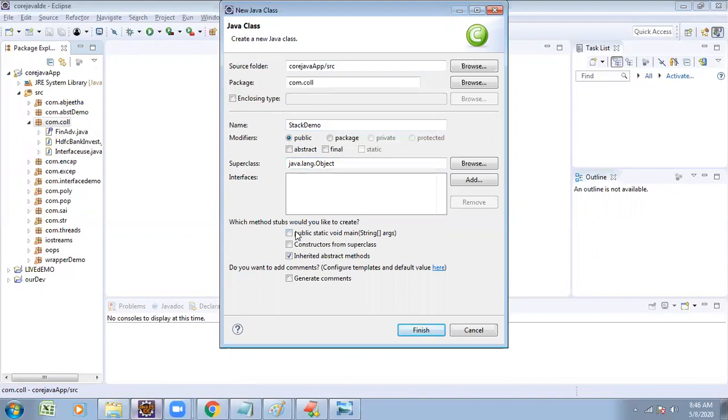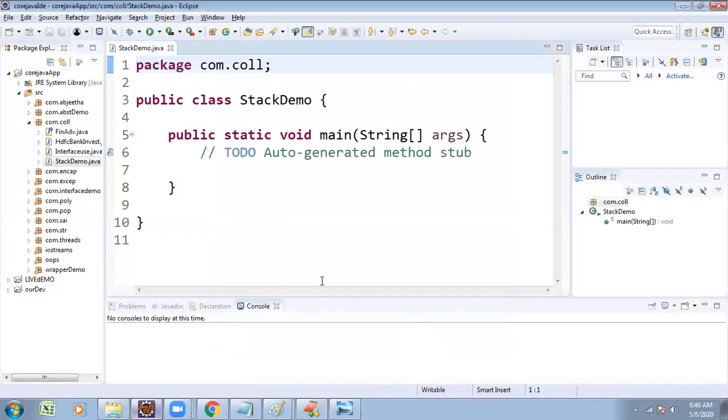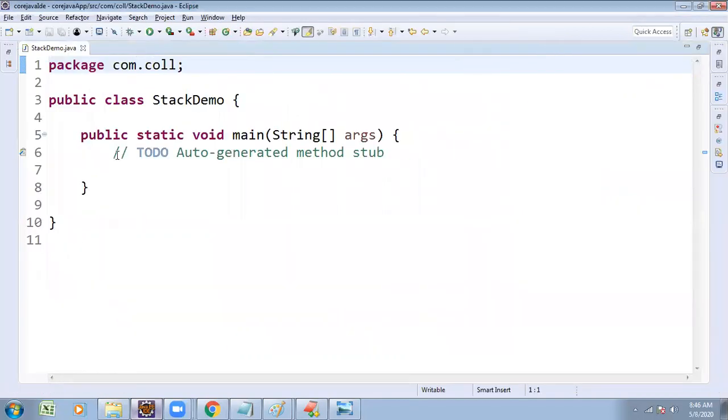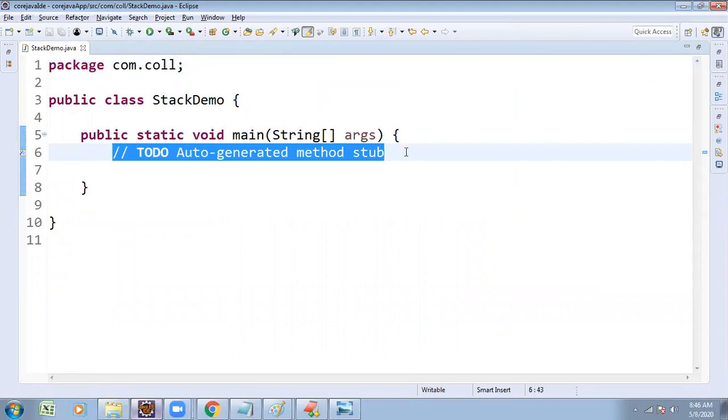Here I wanted to take the main method, public static void main string of args. Click on finish. Try to write either the first one or the second one. List st is equals to new list. New stack subclass. List st is equals to new stack.